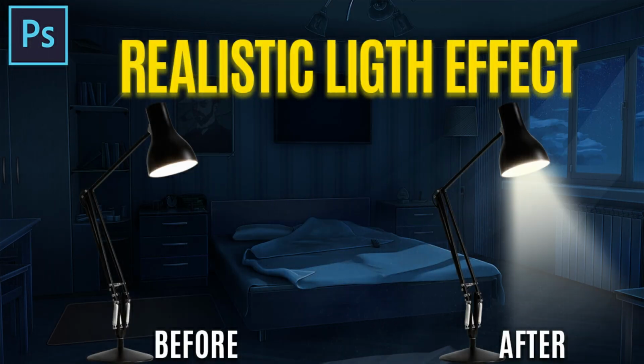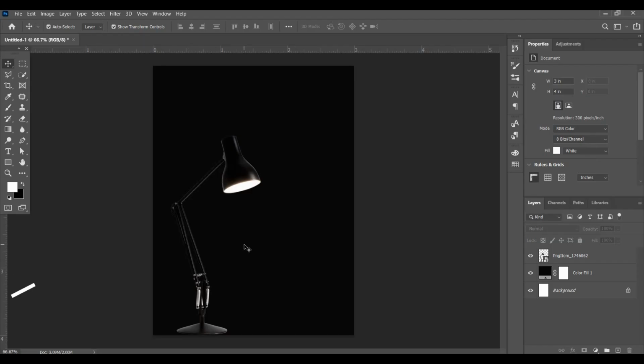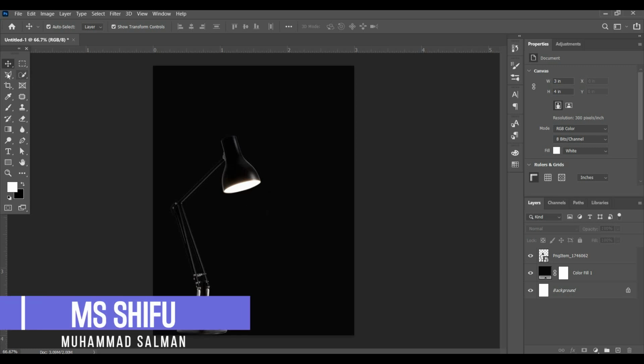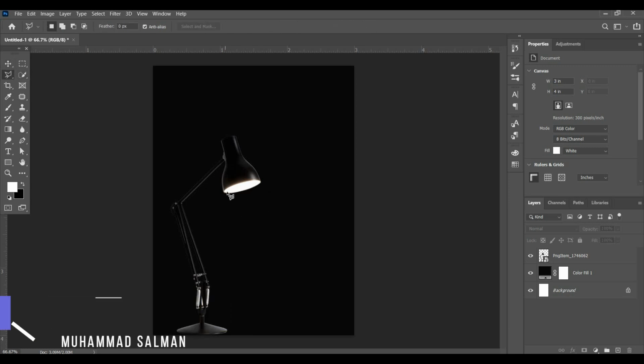Hi! In this tutorial, you will learn how to create realistic light effects in Photoshop. Let's get started. Go to the polygonal lasso tool. Then make the selection with the help of the polygonal lasso tool.